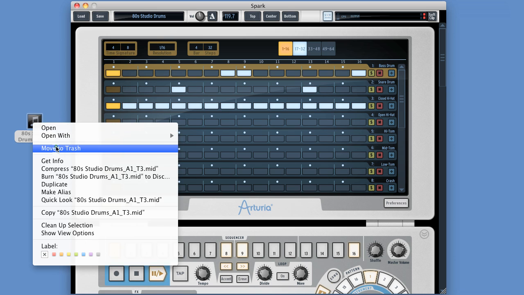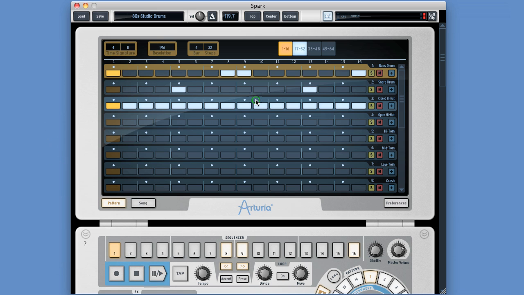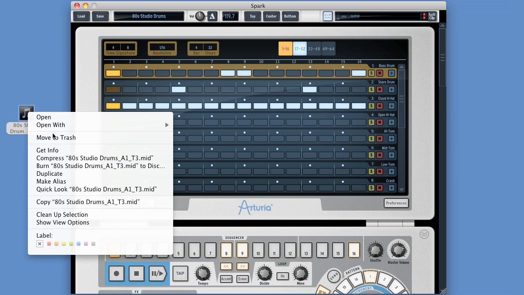Fantastic. And of course you can drag these individual instrument patterns out of your sequencer and drop them directly onto the tracks in Sonar, Cubase, Logic, etc., or to any disk location you want.